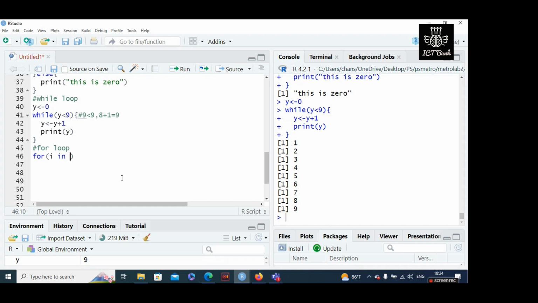Now think I need to loop this one from 1 to 9. Then simply you have to pass the range. Likewise, 1, use the double dot, and 9. Start from 1 and the end point is 9. You have to give it like this.